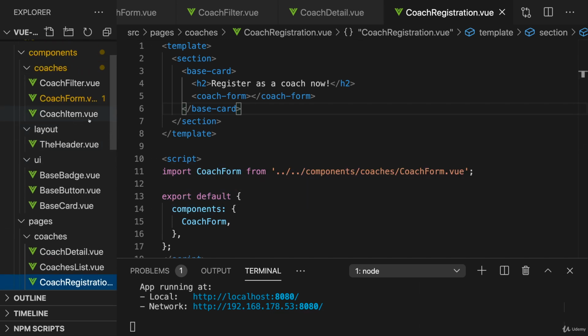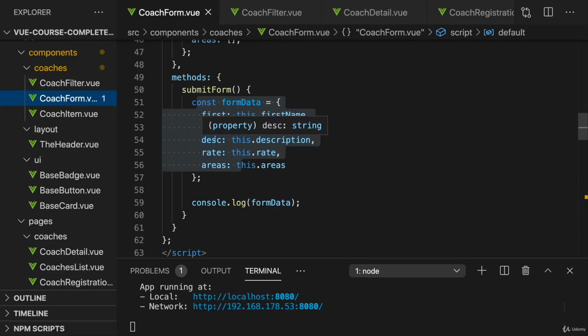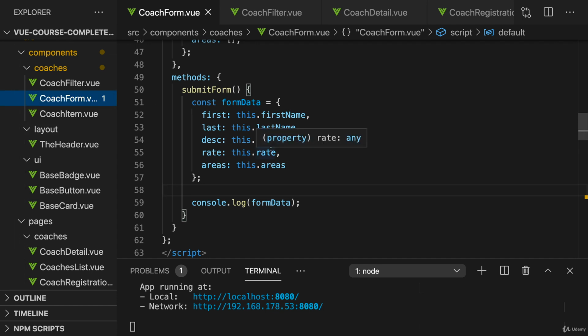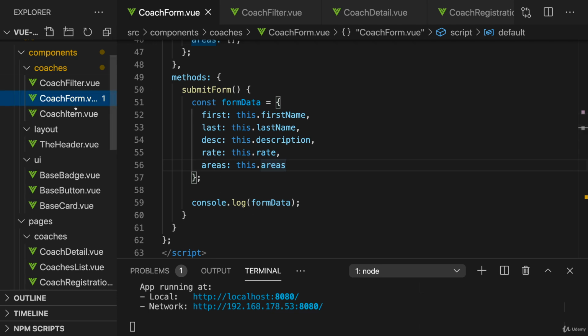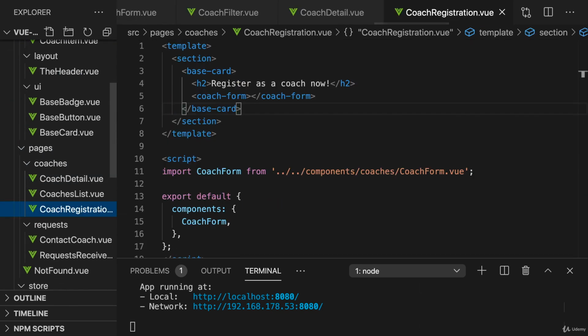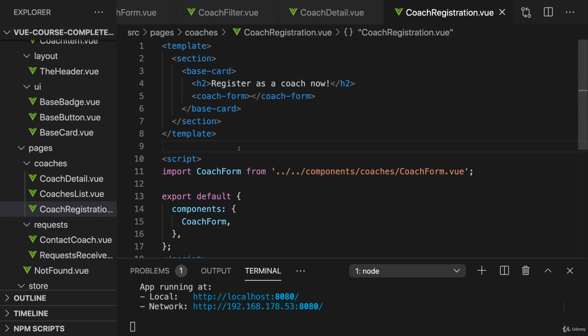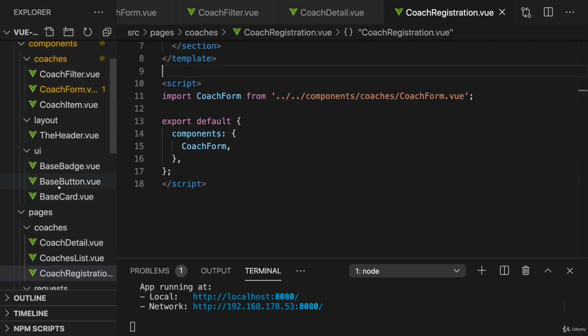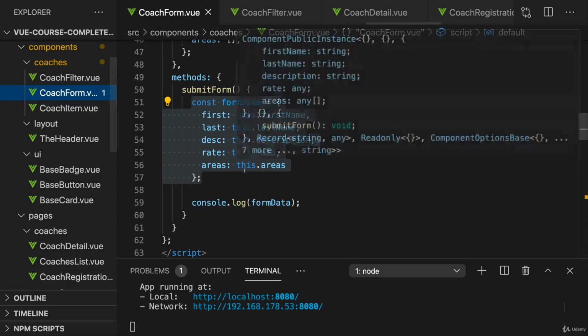Theoretically, we could also directly reach out to the store from inside of coach form, because ultimately we can interact with Vuex stores from any component. But I like this component to be reusable and independent and just work with its parent, even though we only use it in one part of this app here. This is just a personal decision though, so I will make sure that this component rather emits an event and lets the parent know about the data that was entered, and then the parent, so the coach registration component in this case, will do the communication with Vuex. But that's just one possible way of approaching this.